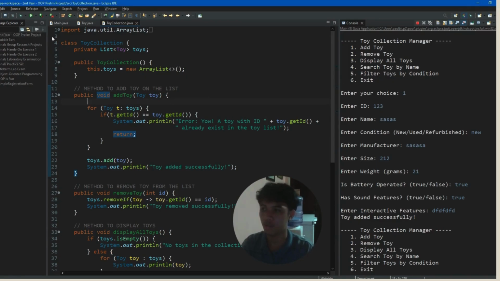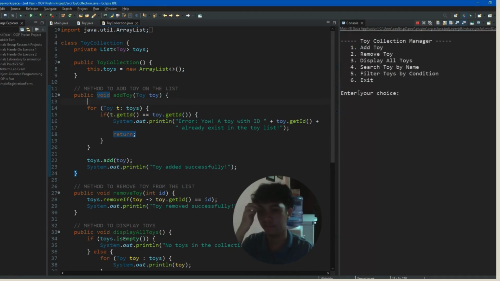I will run this code to show you the output. If the user wants to add, select one. Since there's no toy in the list, we allow adding a toy, their ID, their name.